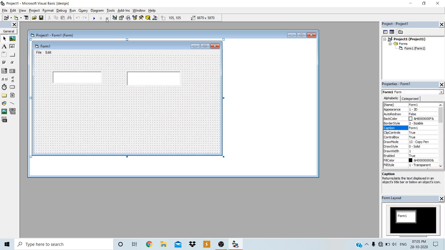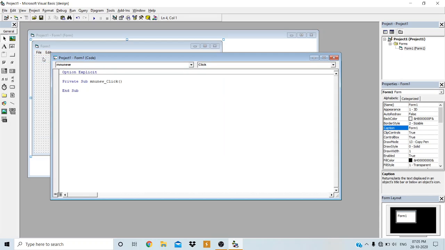So we'll try to design the application here. I have to write the code for the menu. So click on the new menu. When you click on the new menu, what has to be done? Both text box contents have to be erased. So text1.Text = "", then text2.Text = "". And if you want to provide focus for the first text box, you can set text1.SetFocus.